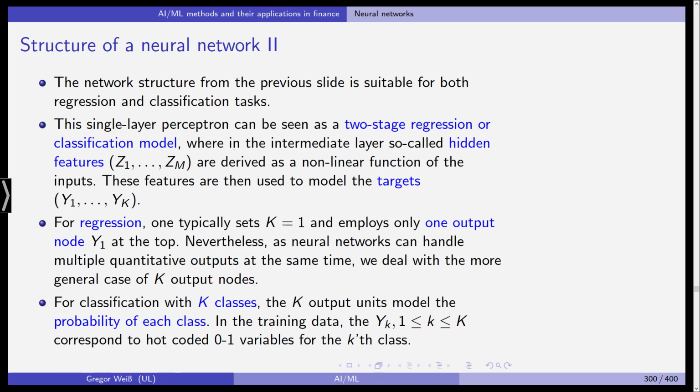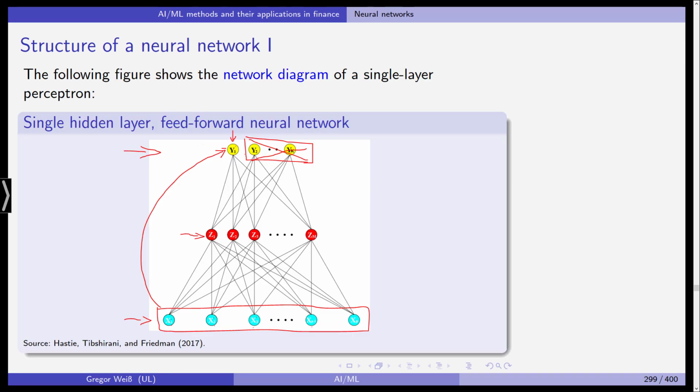It can be done for both regression and classification, where we have the hidden features in this hidden intermediate layer, and they are derived as a nonlinear function of the inputs. We'll see in just a bit what is done to the features x1 to xp in order to derive these hidden features z1 to zm. These hidden features are then used to model the responses, the targets y1 to yk. For regression, you will usually set k equal to 1 and employ only one output node. That's what we did here when thinking about the insurance premium dataset.